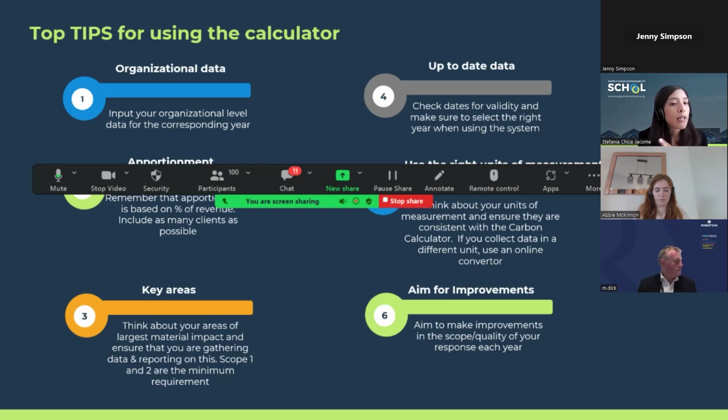Number two is about allocation. Through the carbon calculator, you can distribute a percentage of those emissions to Robertson, and that is based on revenue or turnover. If Robertson represents 10% of your revenue, you can allocate 10% of your emissions to them. That is called apportionment, and it is the pop-up window that I showed earlier.